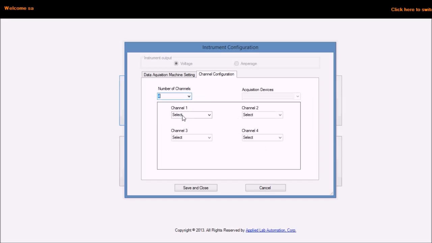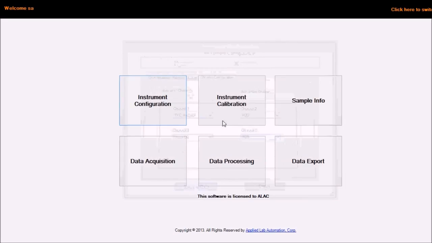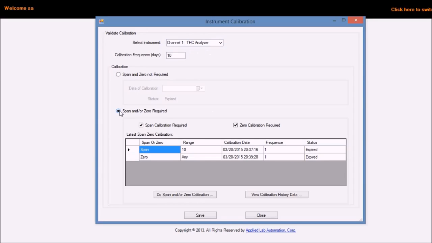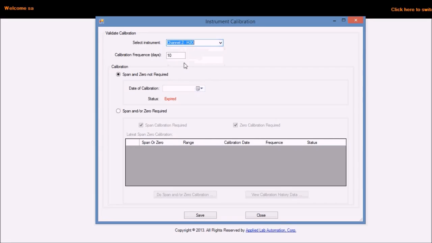We're going to use 4 channels. I'm going to assign each instrument to its correct channel. Save and close that. And let's go ahead and configure the calibration requirements. For our THC analyzer, we're going to select that a span of 0 is going to be required. We'll save that. And for the other analyzers, we'll enable an external calibration.